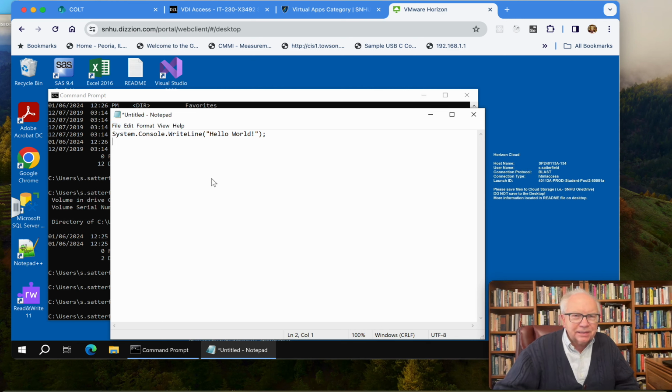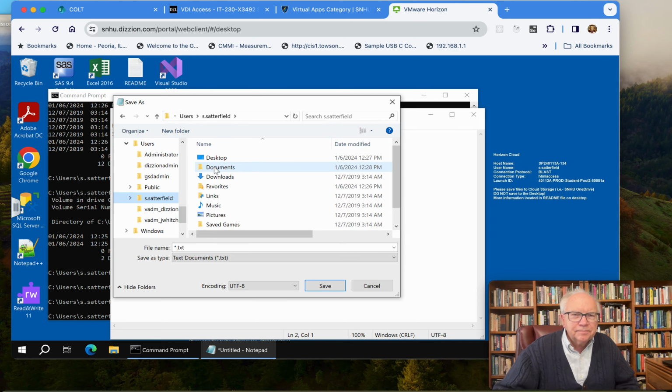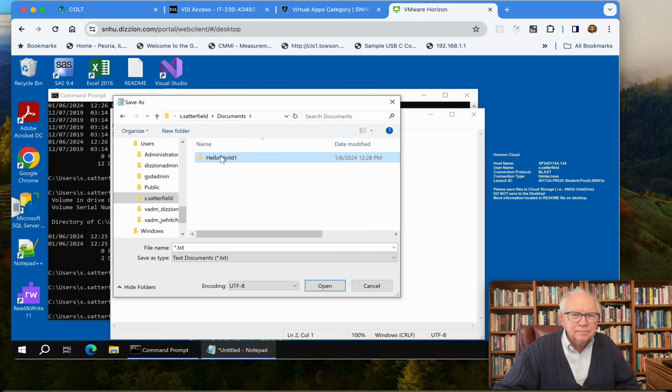So we're going to save that in the same folder we just created, so we're going to have to find it. And here we are. Now we need to change the save as type to all files. And we're going to call it program.cs.